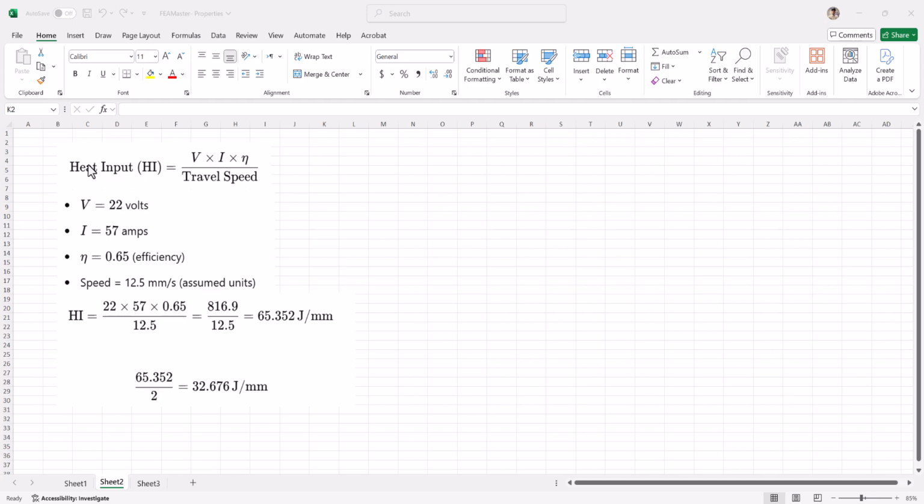Now imagine in this case we want to calculate the heat input. The heat input is voltage times current times the efficiency eta over the travel speed. Imagine here we have 22 volts and 57 amperes, and the eta is 0.65, which is for the manual metal arc welding or shield metal arc welding SMAW, and the speed is 12.5. In this case, the heat input would be 75.35 joule over millimeter, and as we are doing it in the symmetry model, it should be 32.67.